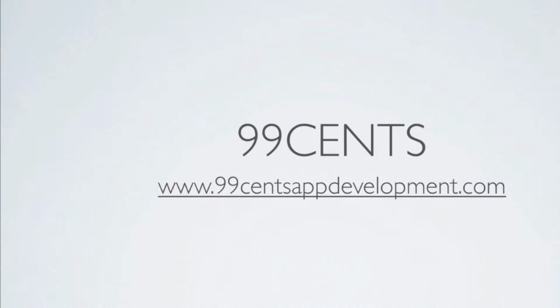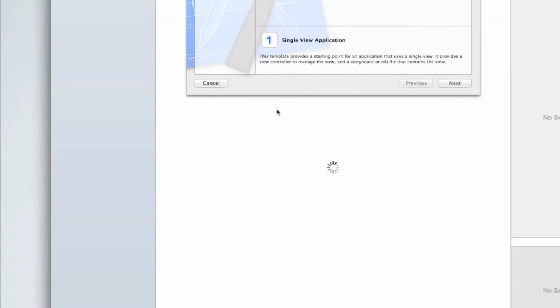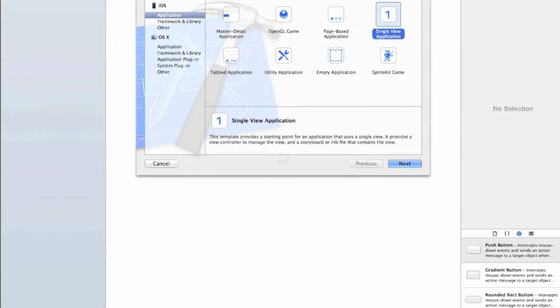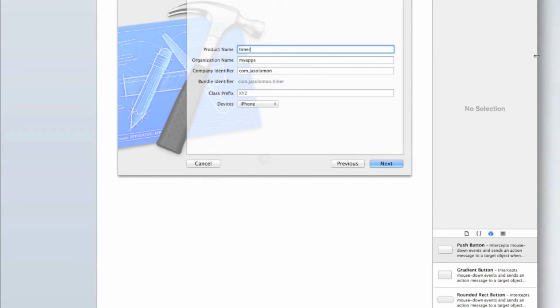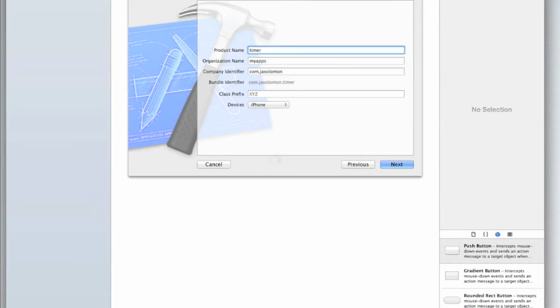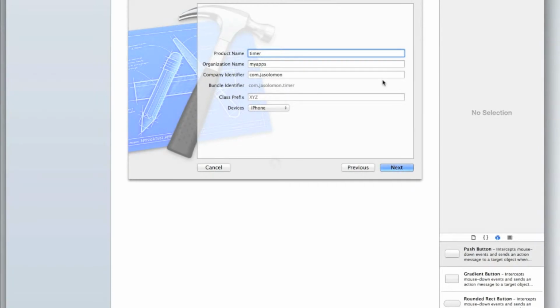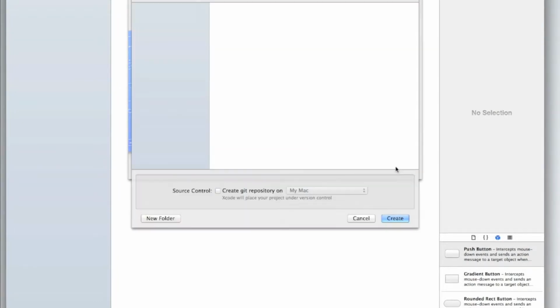Open up Xcode and create a new Xcode project. For this tutorial, I'll just be creating a single view application. So, click on single view application and then click next. For the product name, I'll just call mine timer, but you can call yours whatever you want. Again, the organization name, company identifier, bundle identifier, class prefix, and devices are all up to you, and it makes no difference in our actual coding today. So then click Next, and then click Create.